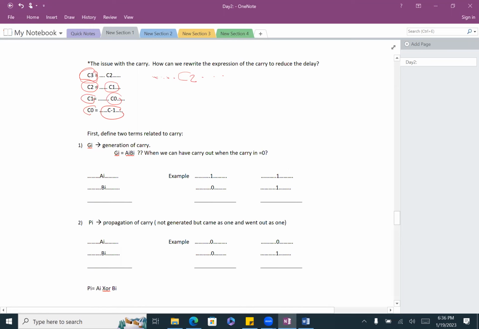What does that mean? What you're trying to do here is substitute the carry from the previous stage. So for carry 3, you remove the equation and somehow embed carry 2 inside. We'll see what we mean by that.